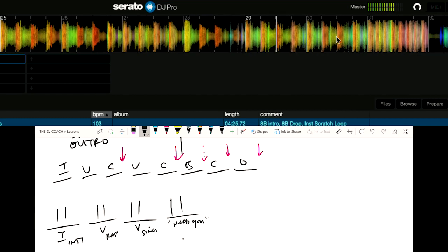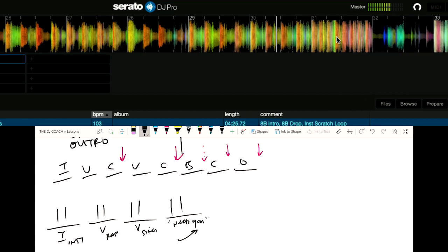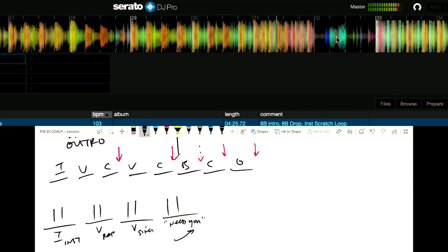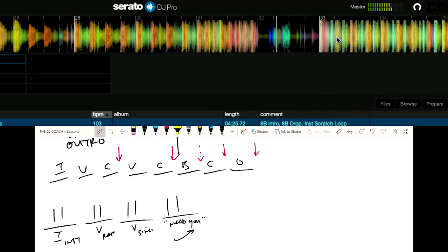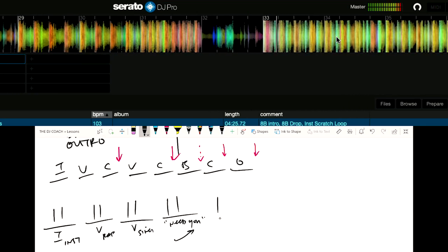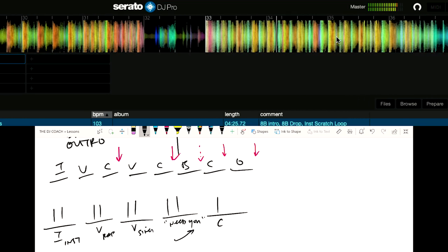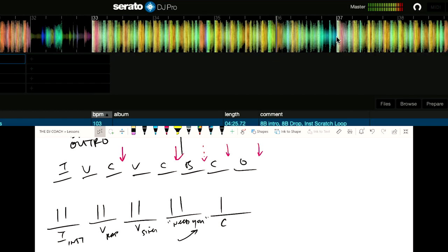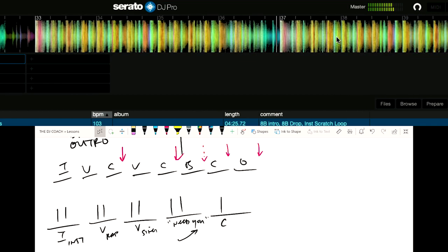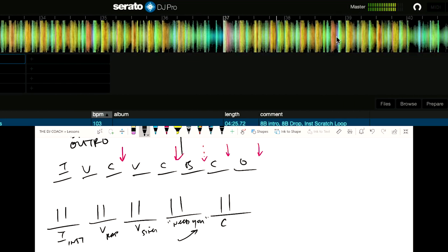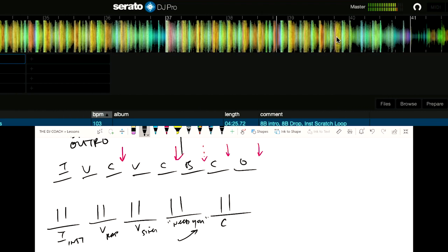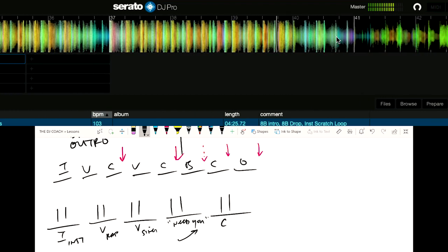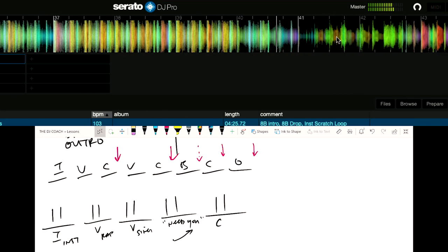Do you feel how this is kind of coming up? Anticipating something? Here we go. And 1. This is our chorus. Oh, I'm sorry, not 2. And 1. And that's the other thing: if you get lost, the music will tell you where the change is.